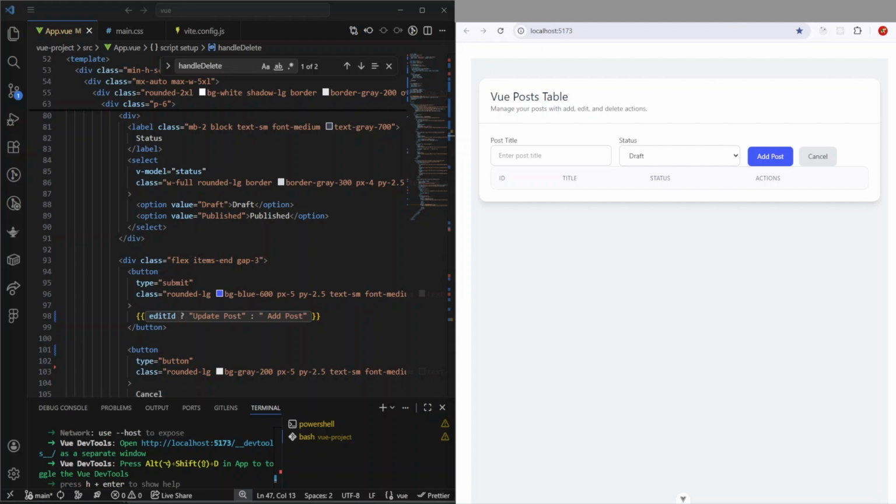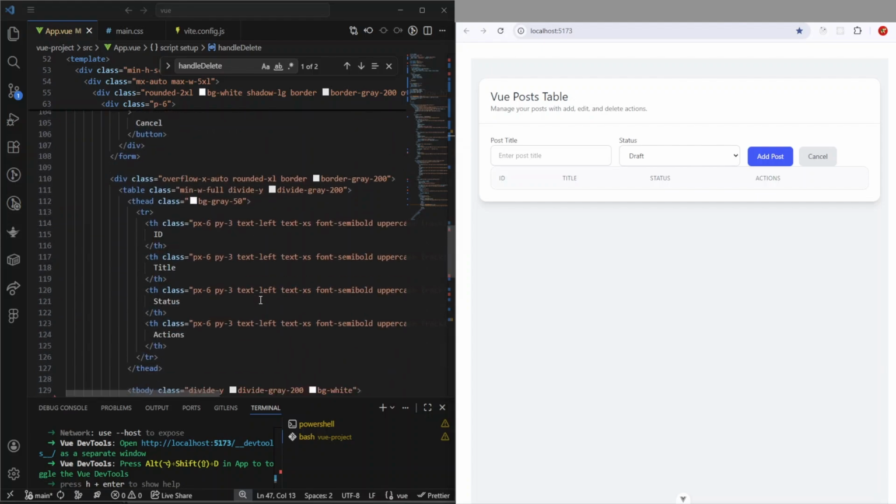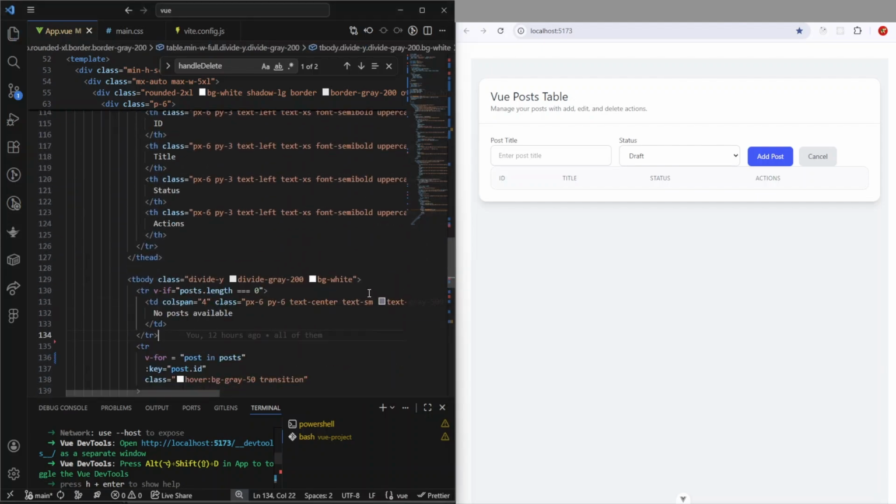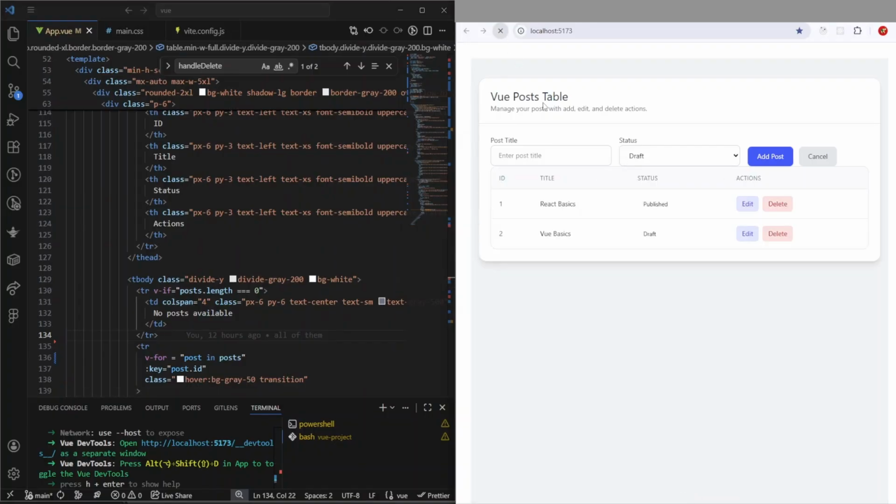That's easy. And here I'm checking if the length is 0, show this TR. That's it, let's test. Everything working fine.